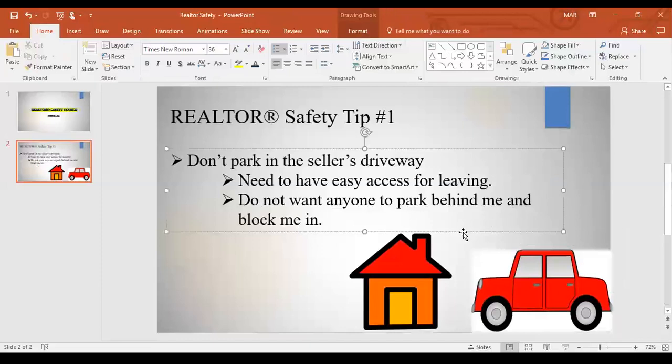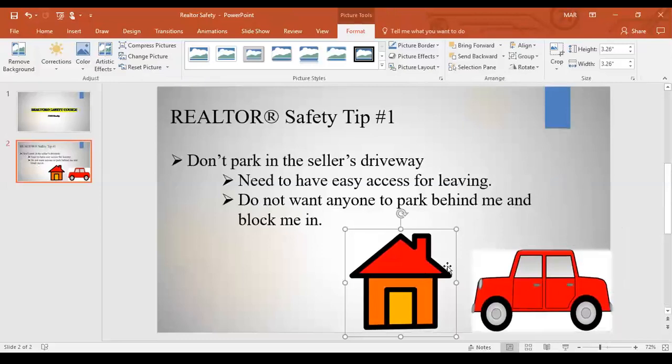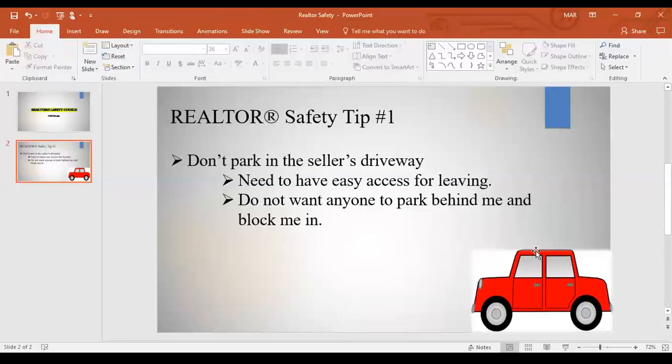Next, what we're going to do is I'm going to delete the house. The house is just an example. We'll bring the car back to where it was.